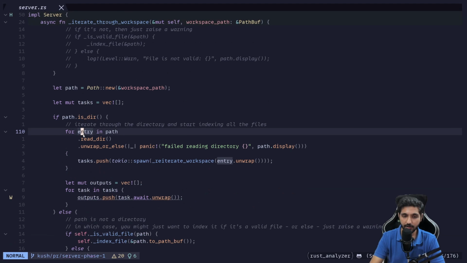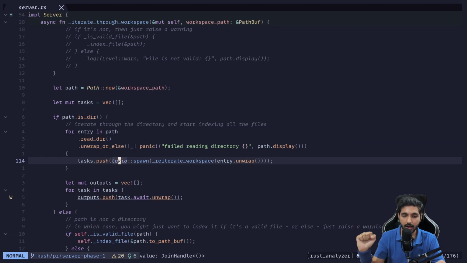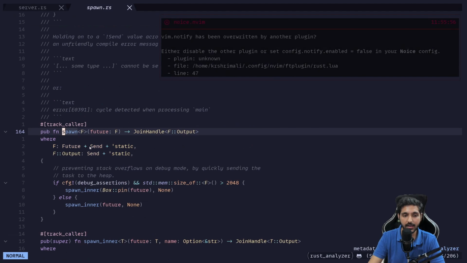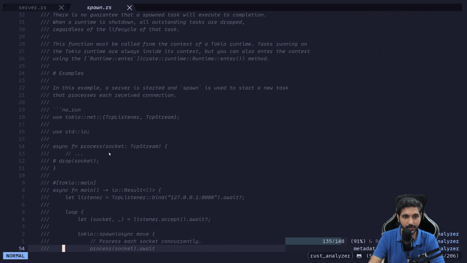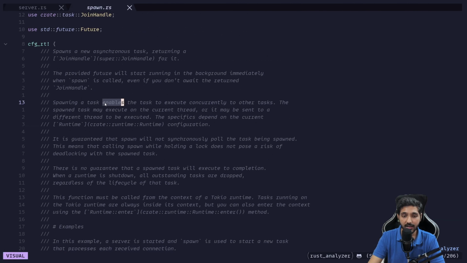If a path is a directory, you go through each entry in the path itself, read directory, and you keep on pushing this task. So basically you spawn a thread, okay, and you push it over there. Whenever you call the spawn, it has already started executing. That's what it means. If you go to the documentation, spawning a task enables a task to execute concurrently to other tasks. The spawned task may execute on the current thread or it may be sent to a different thread, right?